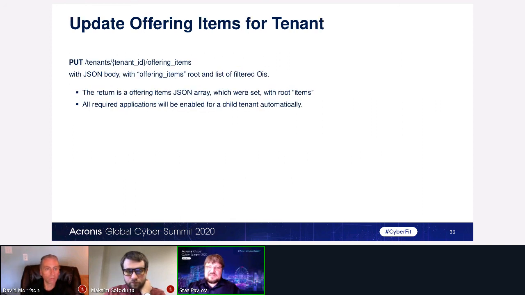Update offering items: you can update them. I mean, you can set quotas, and you can enable or disable offering items. It is the same endpoint, and you only need to provide the offering items which you really want to update.